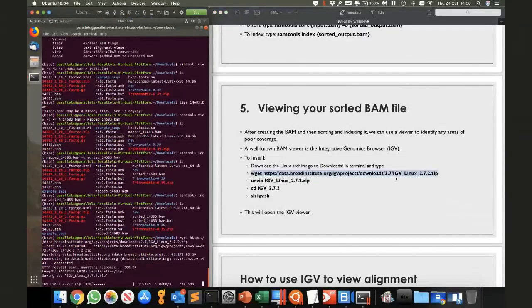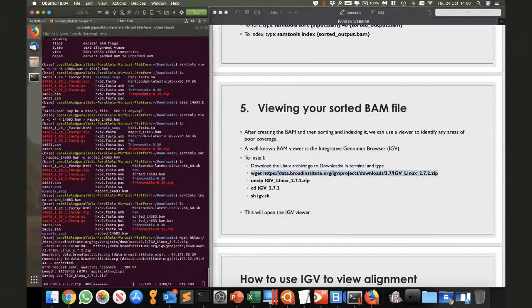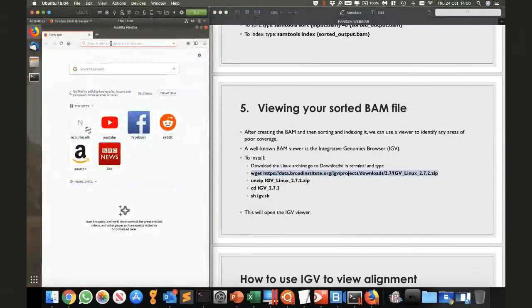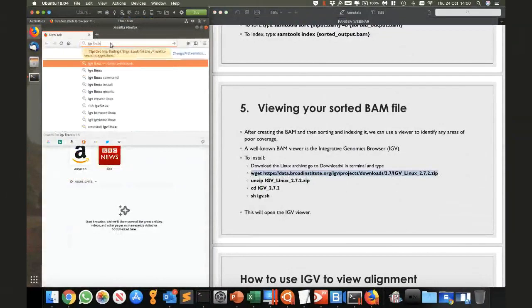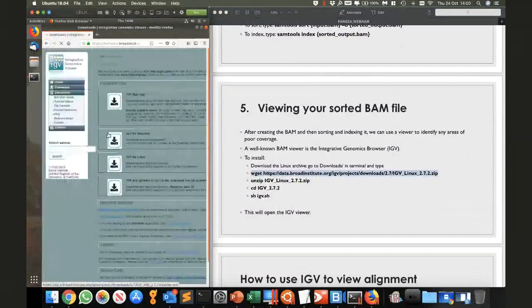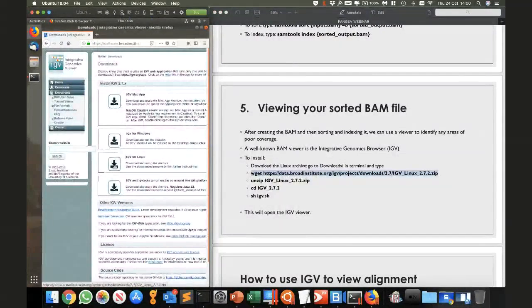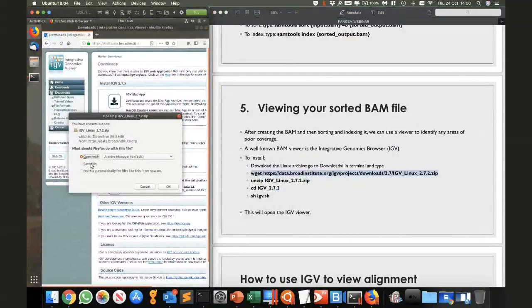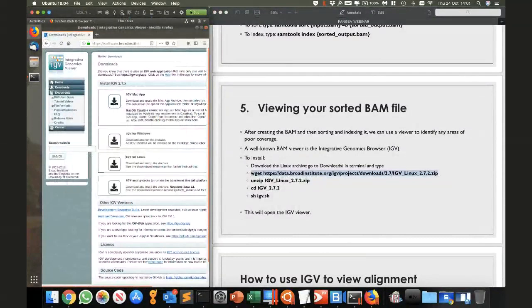You don't have to use wget. You can download it using a web browser if you want. So you can go to Firefox. You can type in IGV for Linux. Go to the actual web page, and then you can click download here. You can save it. wget and downloading it manually does the same thing. It's just a bit more streamlined if you just do everything in the terminal. If you're doing it on a cluster, you won't be able to do this, obviously, which is why I've given you these instructions on the right-hand side.